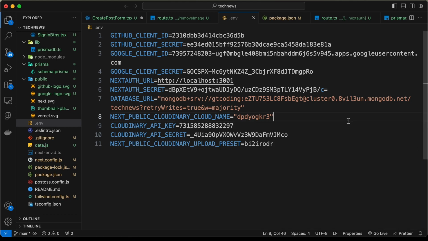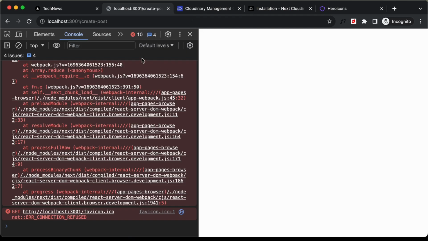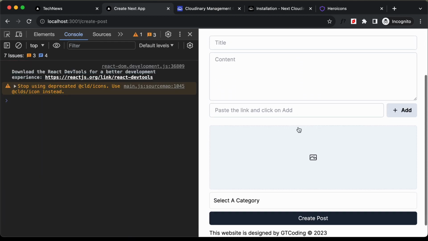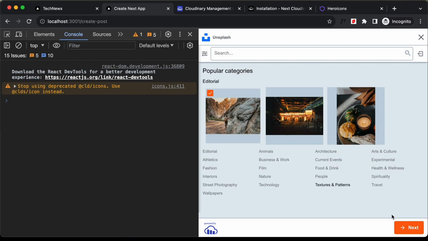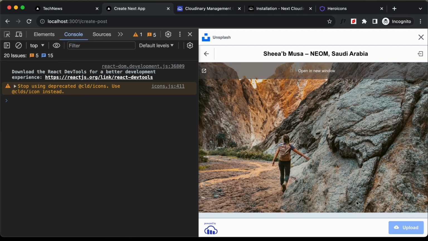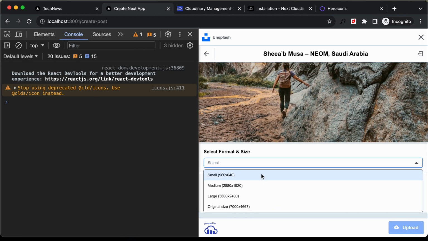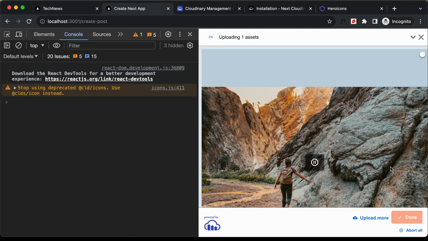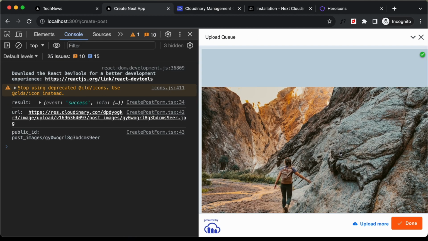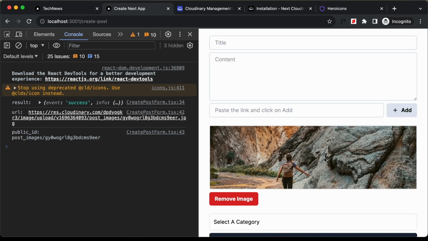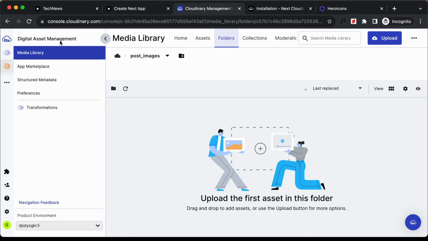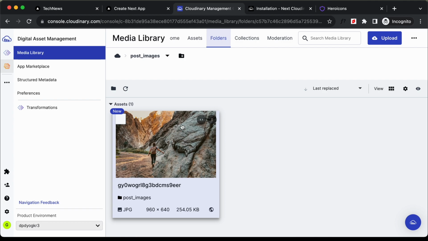Right now let's go back to our website and let's reload this page, and let's click on upload, and let's select Unsplash, and let's select this image and let's click on next, and let's select small size and upload, and now we can see that the image has been uploaded. So let's click on done, and here we can see that the image is displayed. Now if you go to the Cloudinary media library, and if I reload this page, here we can see that the image is being displayed.